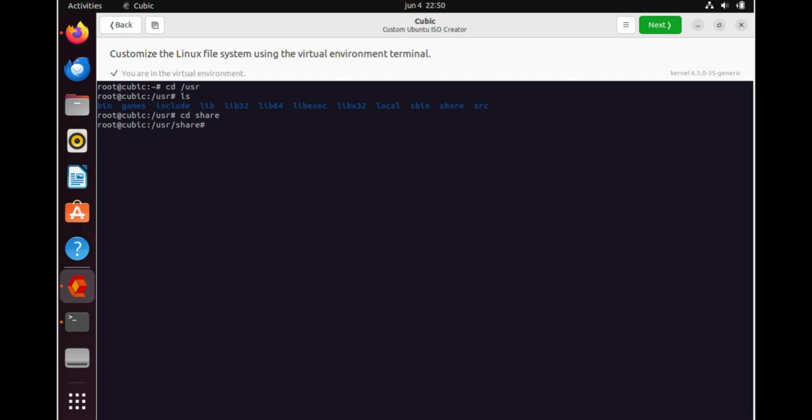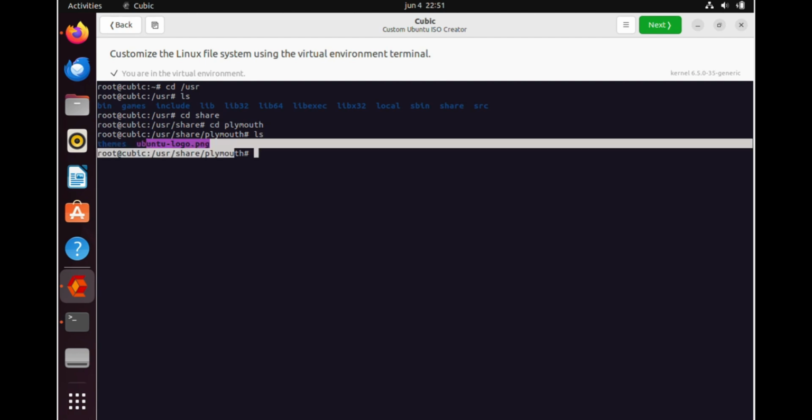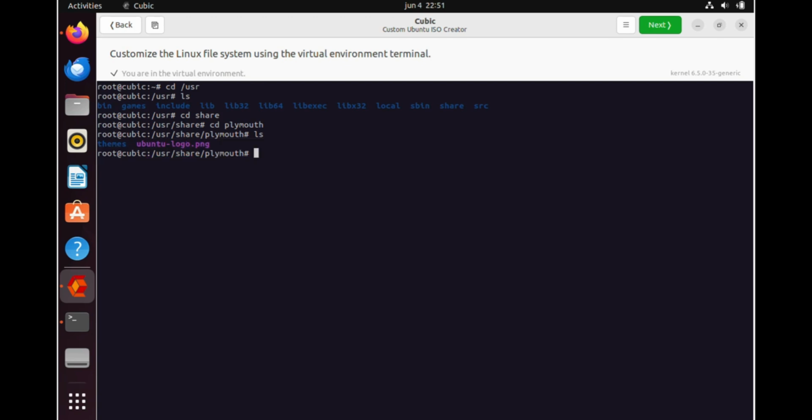After share, we're going to put plymouth right here. And we're going to see if our logo is right here. So we're going to list to see what's in the folder, and the Ubuntu logo is right there. Now we're going to go back to share. To do this, we're going to put cd .. and yes, that's the way we do it.